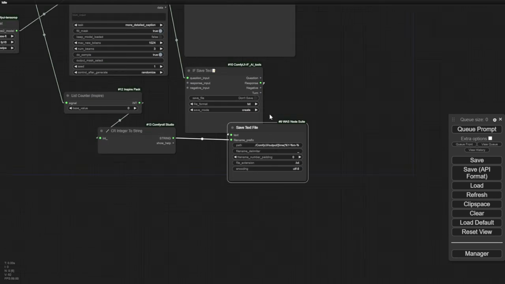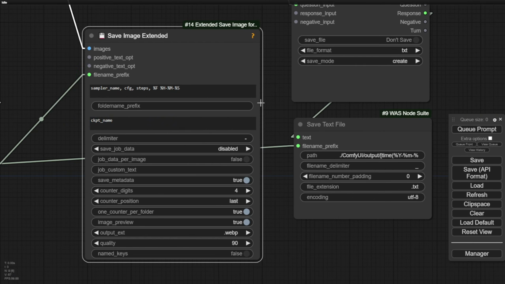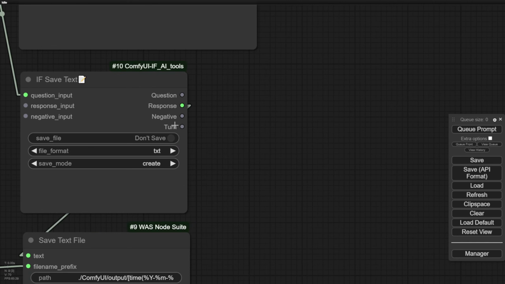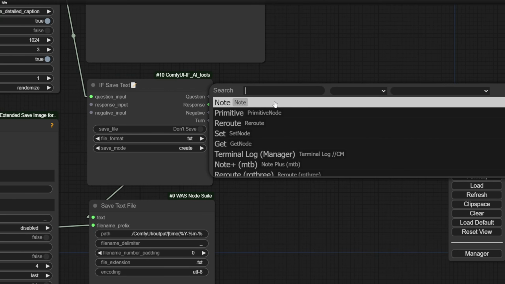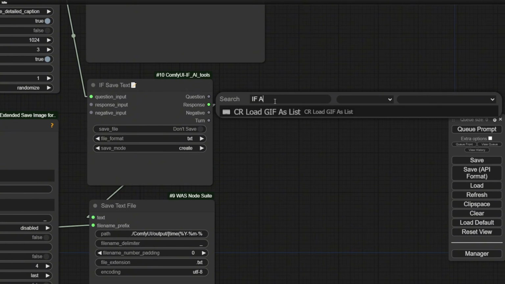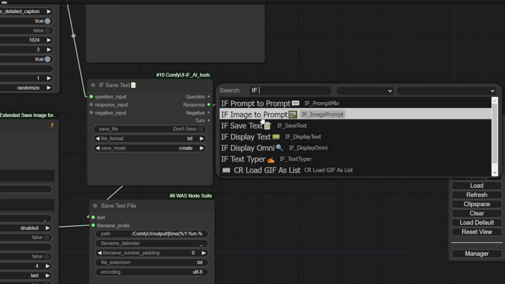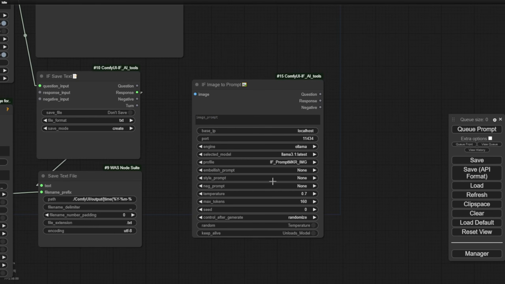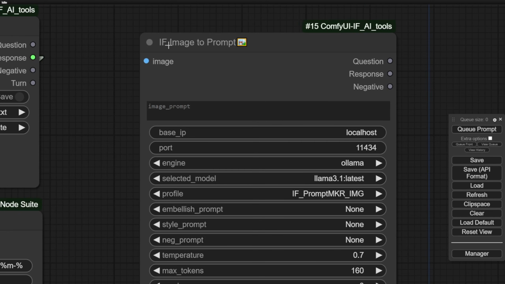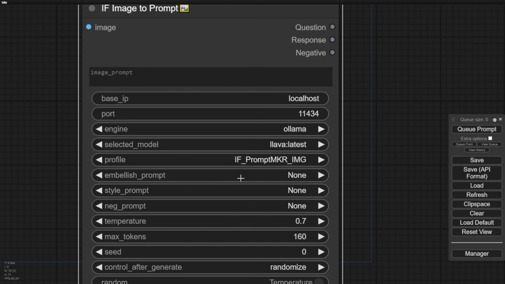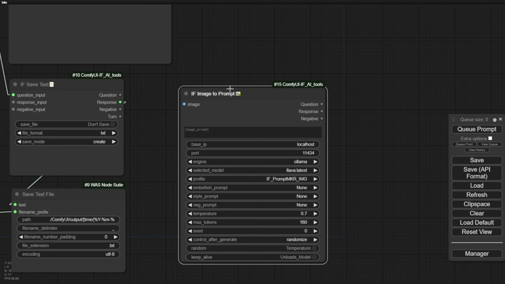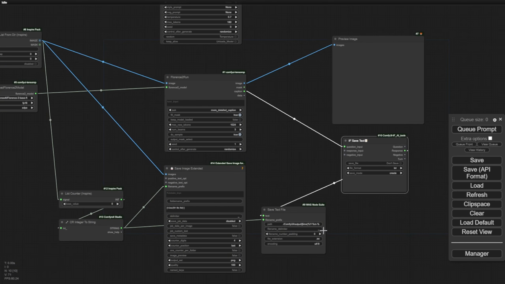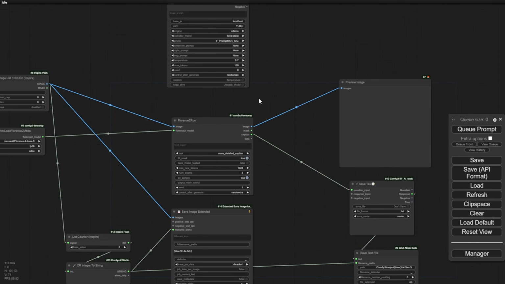custom nodes. There's another option, as we've mentioned, the IF AI tools that's going to connect to the locally hosted Ollama. In Ollama, I'm installing a language model called LLaVA, which is a vision-enabled model similar to Florence 2 that's able to do image-to-text. Therefore, we can use this language model for captioning. I added a node called IF Display Text. We can see the text caption in ComfyUI while it's generated.